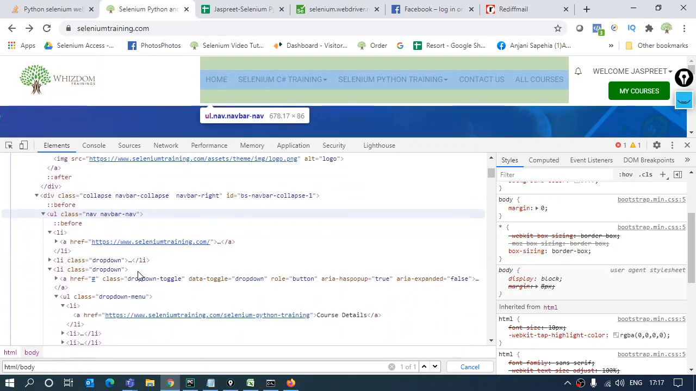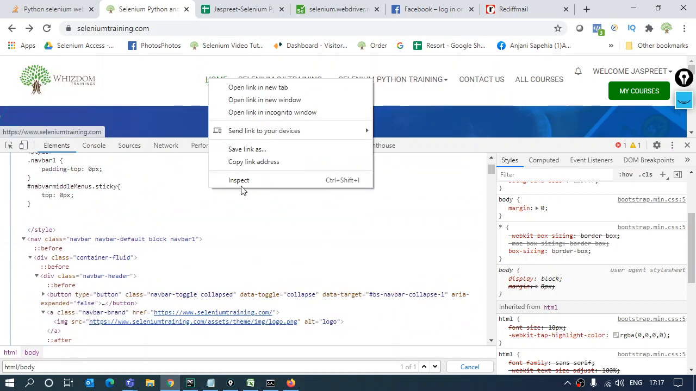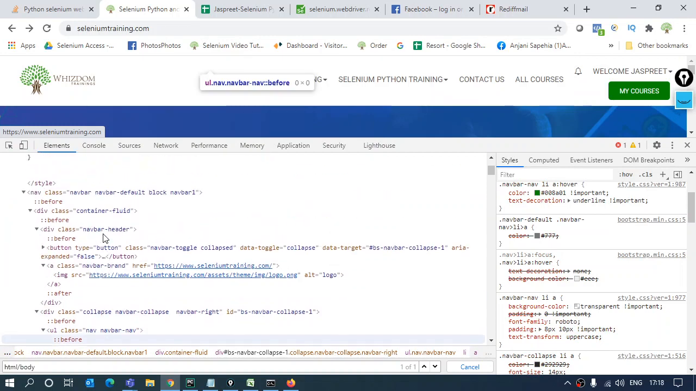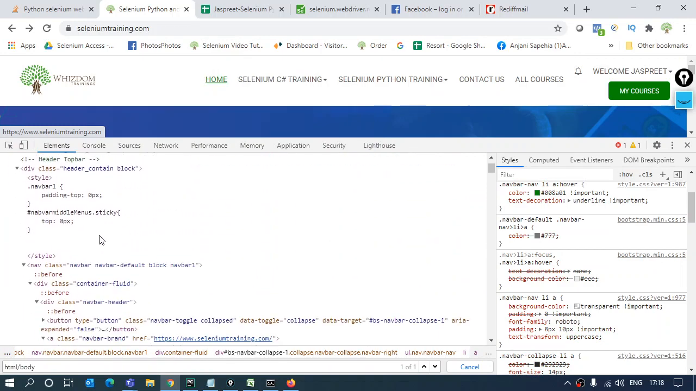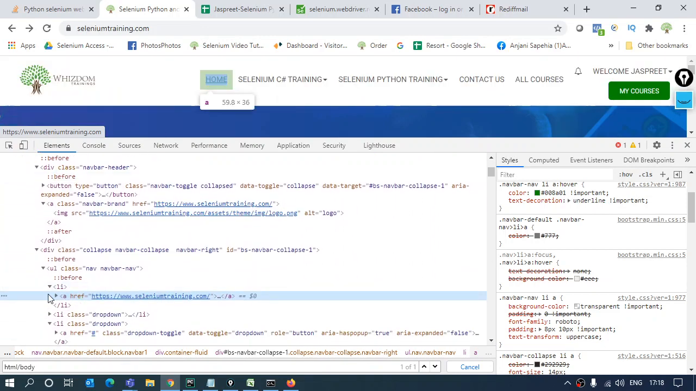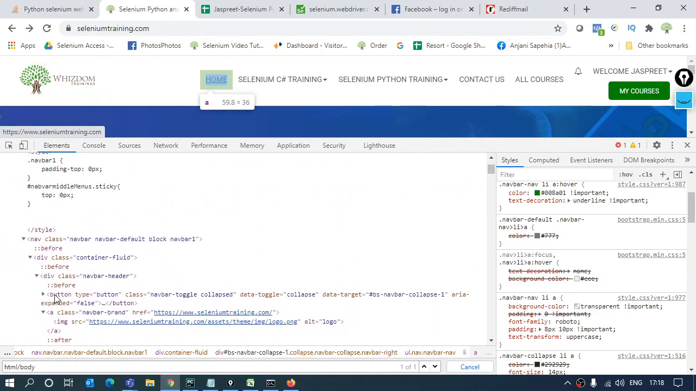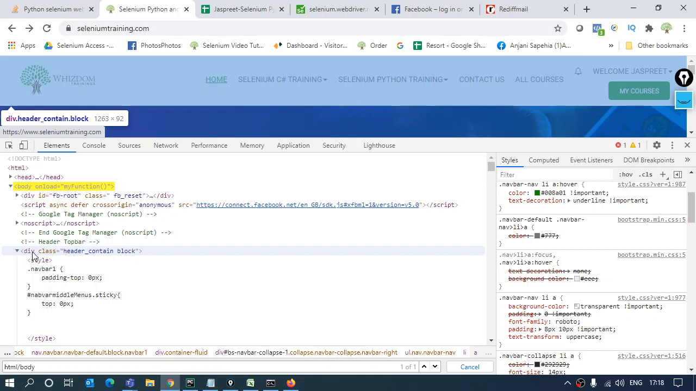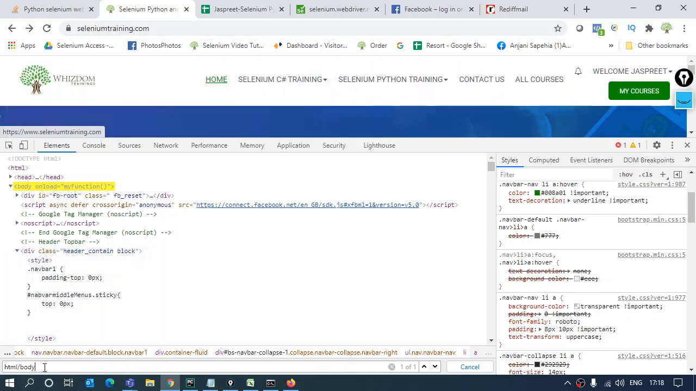Where has it gone? I lost my element. I'll just inspect it again. Yeah, so over here, below this div tag I have the link, right? So I have to go inside this tag. So I will give over here, I'll say slash div.